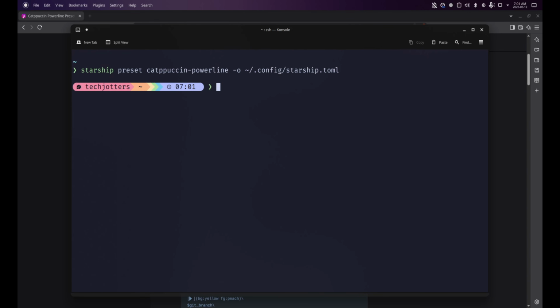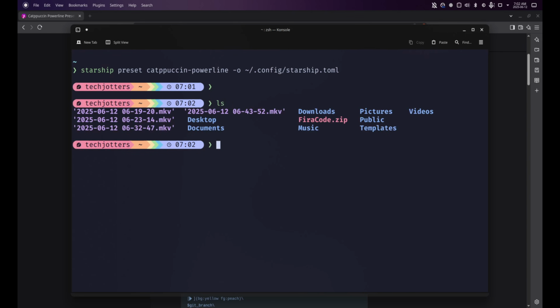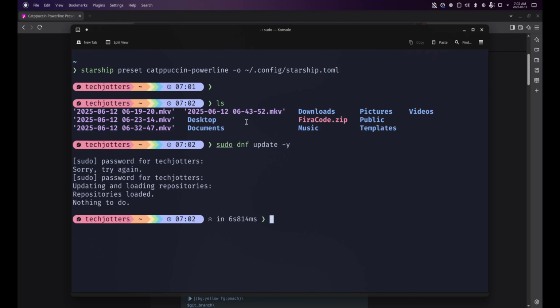So hopefully you will like this. And if you want to change something, like for me, I don't want to see how much time it takes, like ls and sudo dnf update. Just running a command to show you something. You can see it's actually showing you 6 seconds, 814 milliseconds, those things. I don't want to see this.